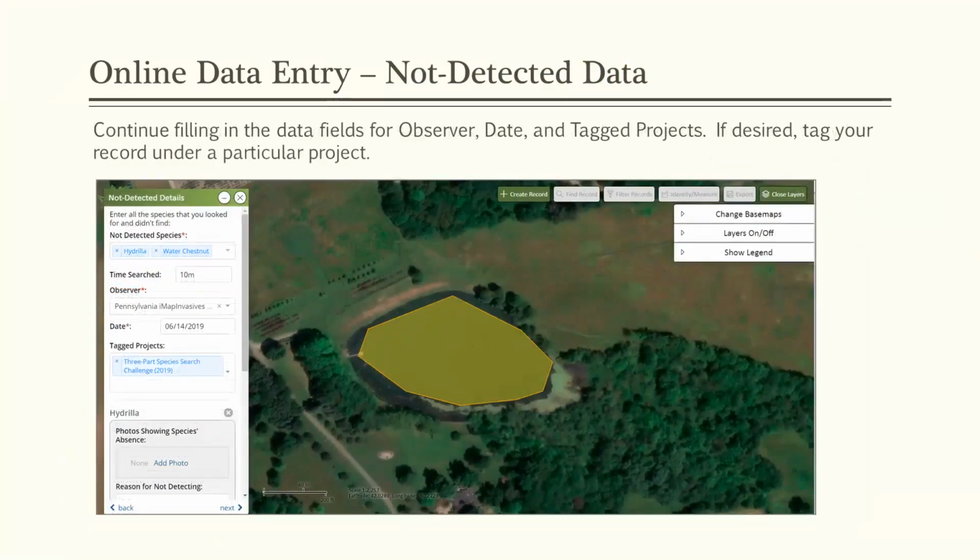It's going to continue to ask you for information for additional data fields, including the observer, the date, and any project. If you'd like to record your record under a particular project, you can do that, but it is optional. You do not have to record your data under a project if you don't want to.